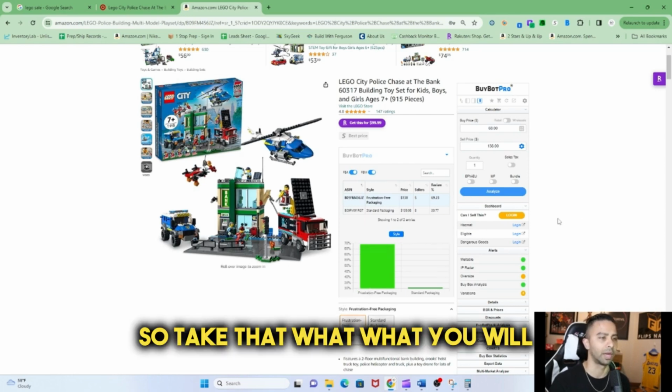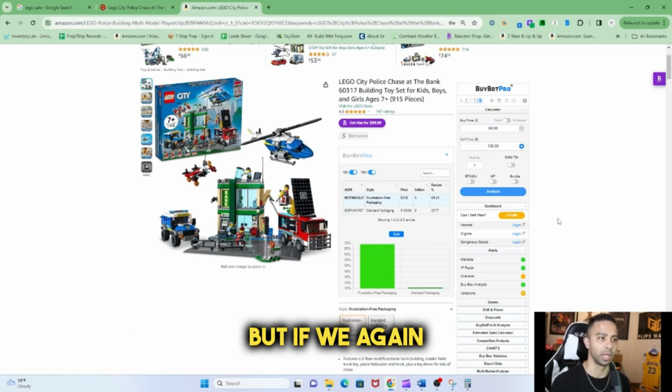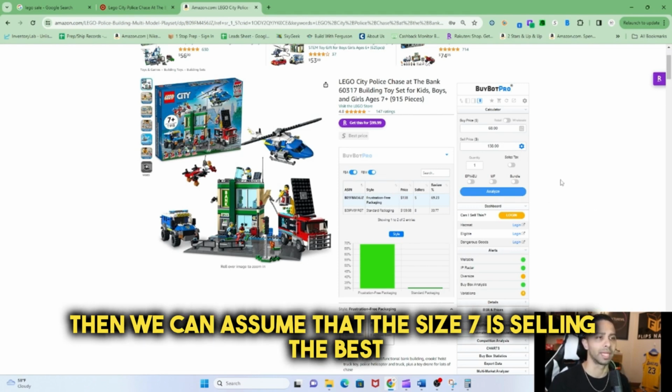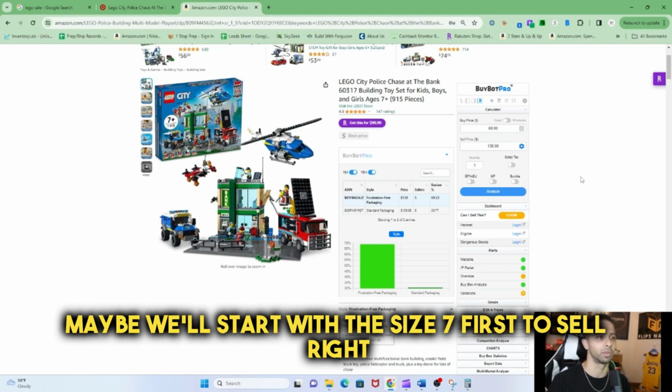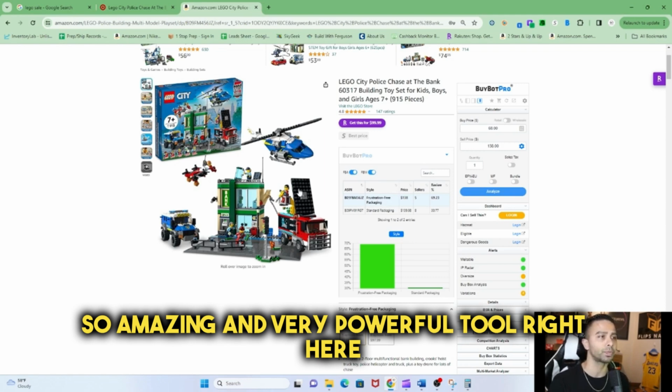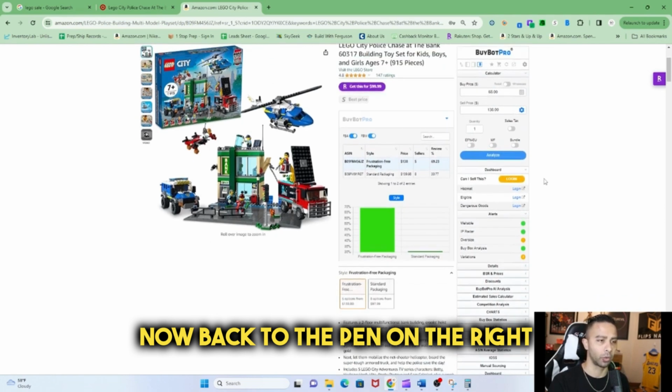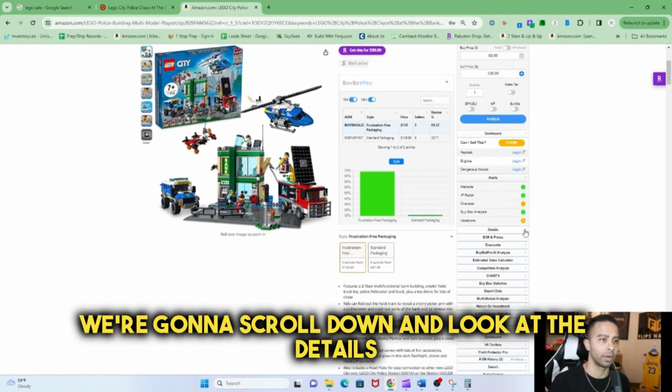So take that with what you will, but if it's a size 7 versus a size 9, if the size 7 has a larger amount of review count, then we can assume that the size 7 is selling the best. Maybe we'll start with the size 7 first to sell, right? So amazing and very powerful tool right here. Now back to the panel on the right, we're going to scroll down and look at the details.